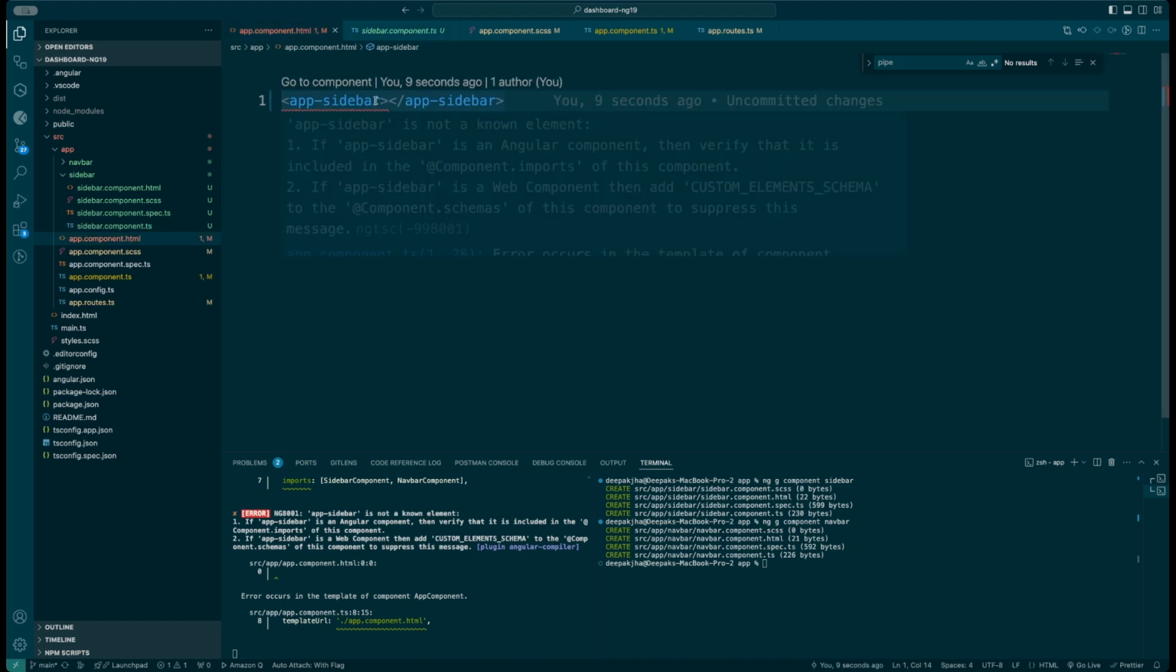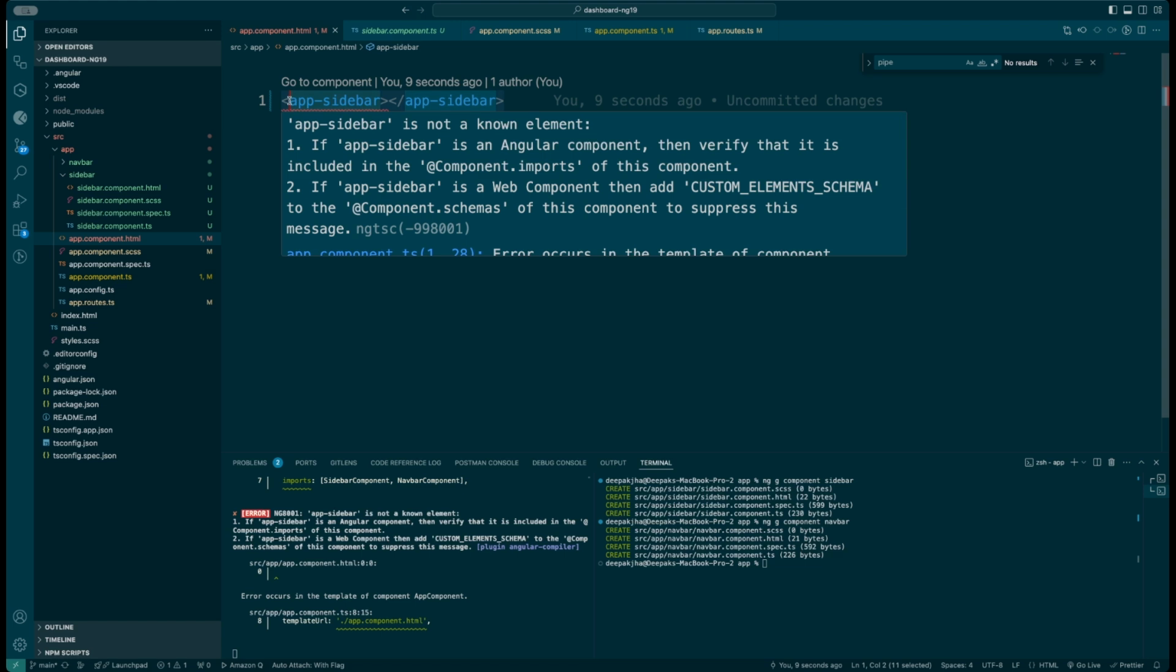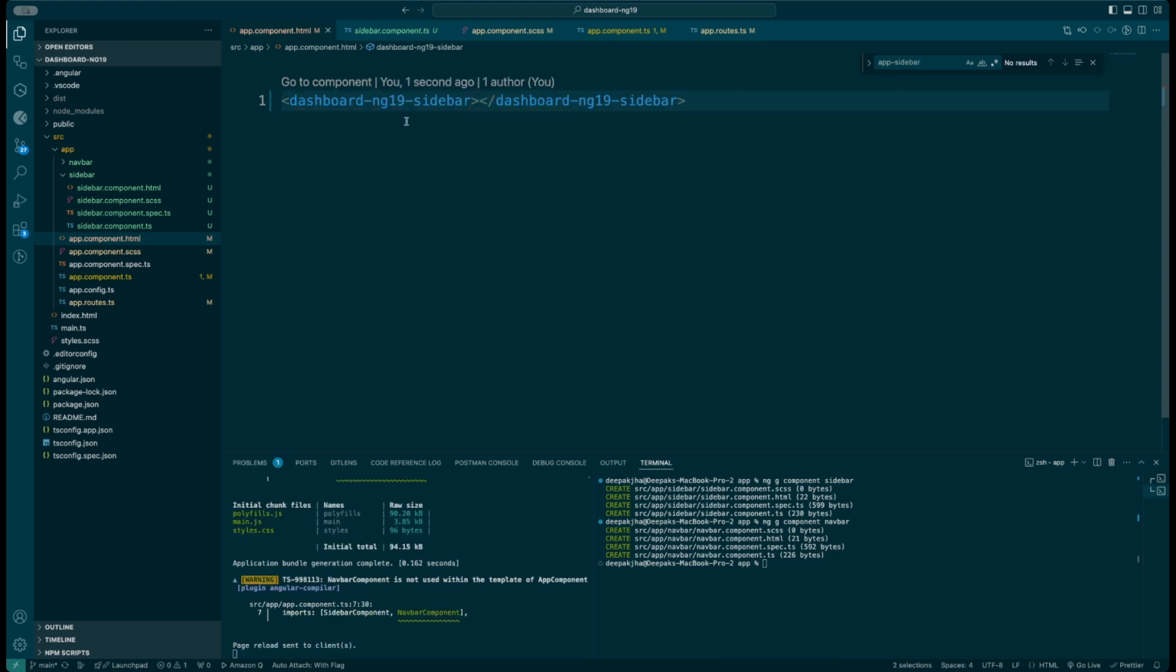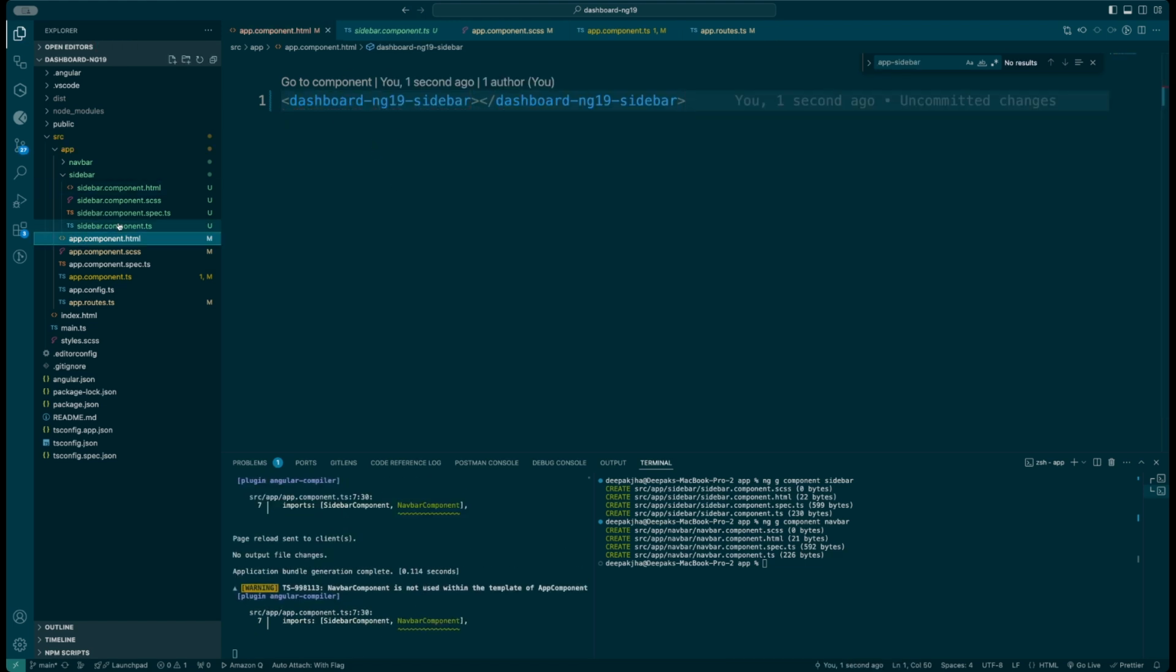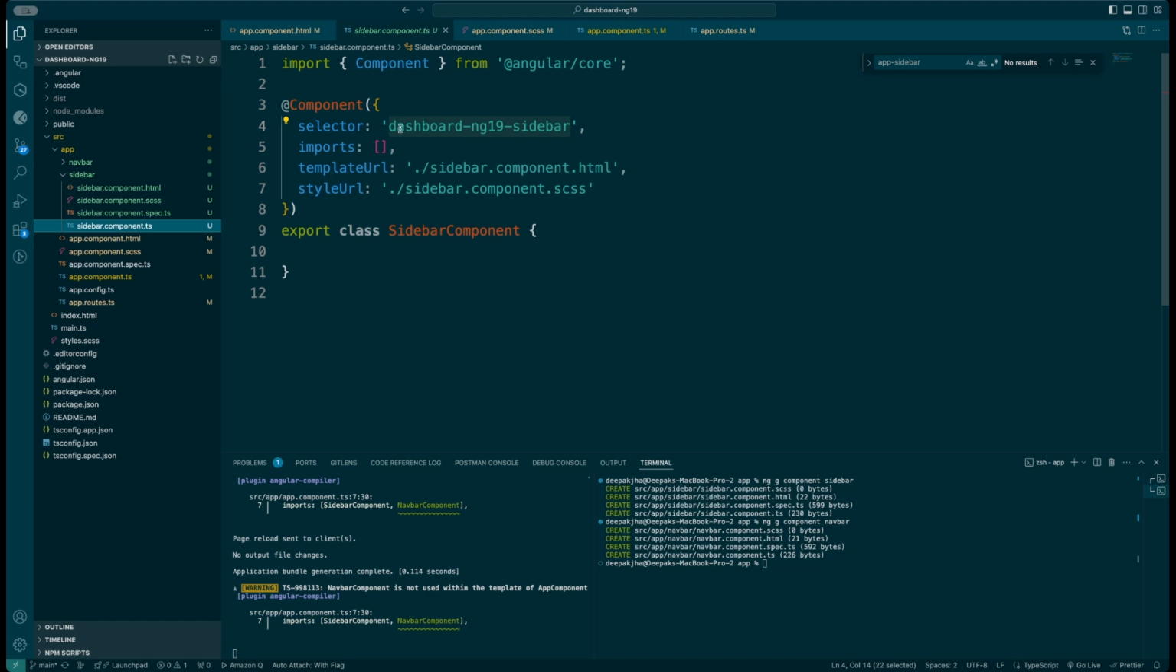So let me put these here, and please note that the initials in the selector haven't really appeared as app. It's precisely because we have defined the app name as dashboard-engine 19. That's the reason instead of app, this is what appears, and I believe that you are aware of where exactly we need to define this.